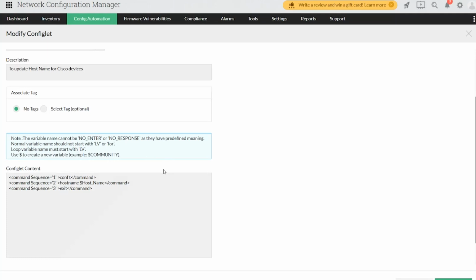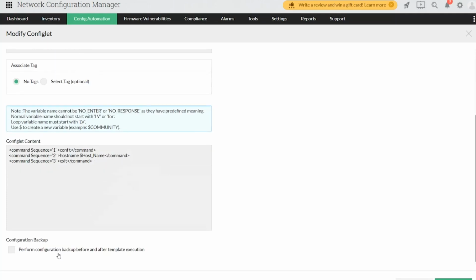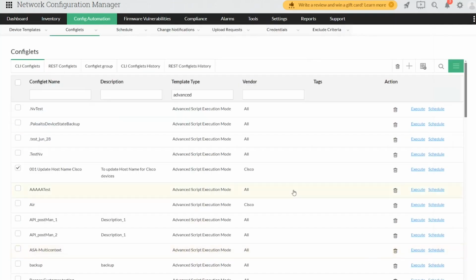If you want to back up before and after the execution, you can check this box, and once everything is set up, you can just click on save. After saving, in a similar way, you would have the three options, which are execute, schedule, and delete. Last time I showed you how to execute a configlet immediately. This time, let's explore the schedule option.